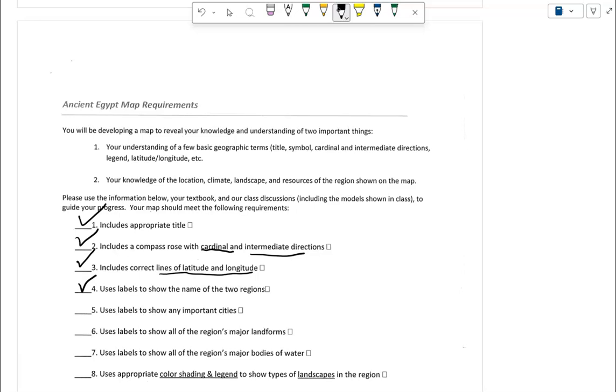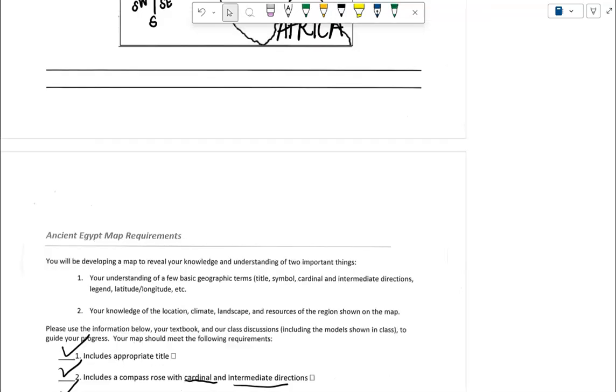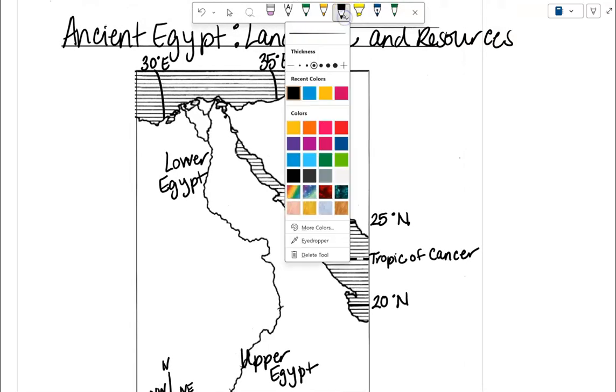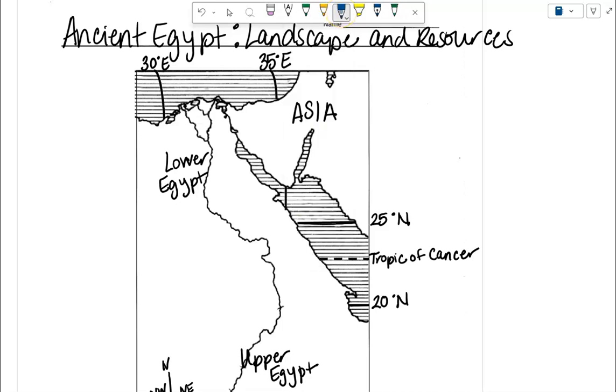Okay, it says use labels to show important cities. So we're going to do our city in blue. I'm going to change my color here really quick, and I'm going to do blue. And we're going to do Memphis. And Memphis is right here. So just mark it up and then write Memphis. If you need me to spell it, I'll spell it over here in case you can't see it or it runs over. So in Memphis, we want to make sure we have that on there.